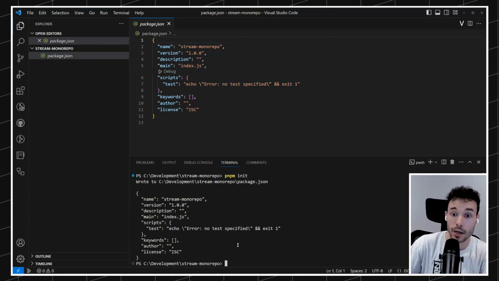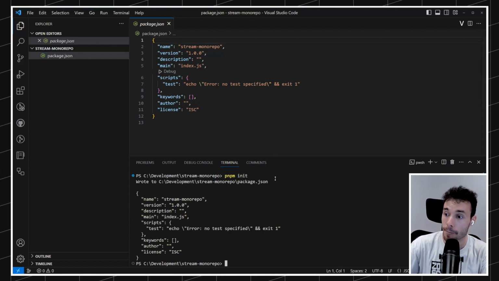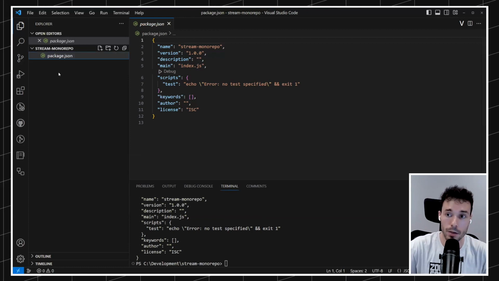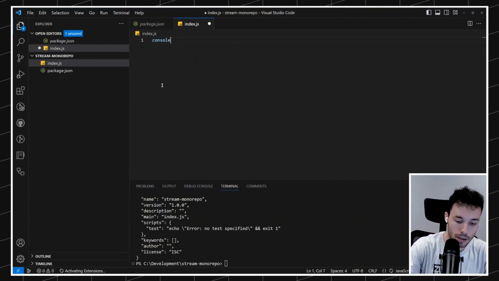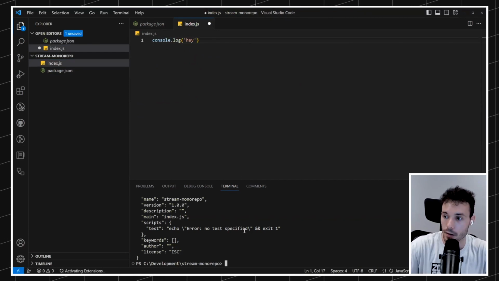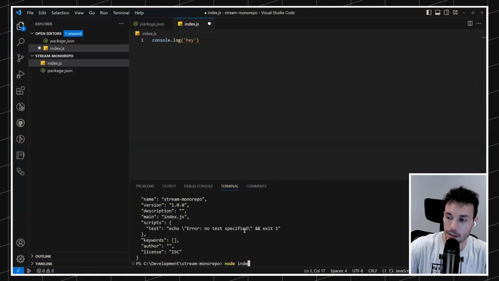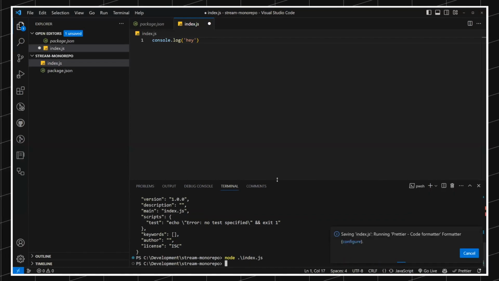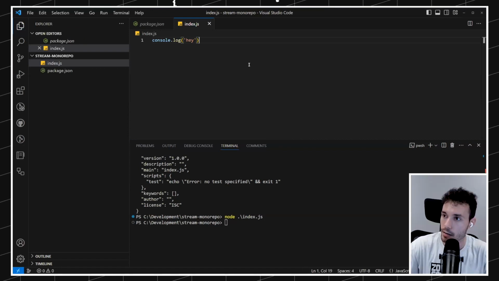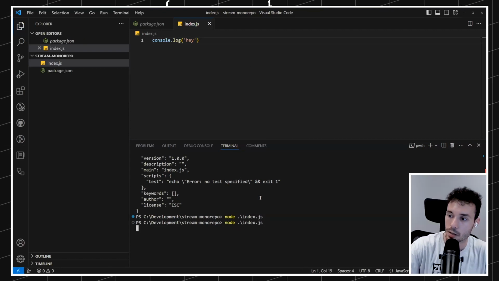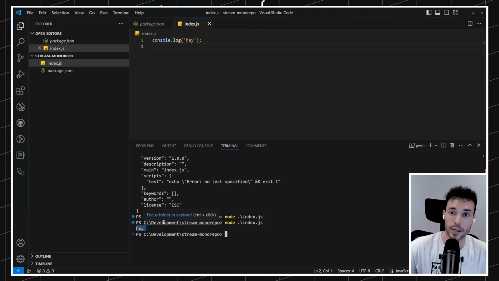Okay, but with this, we can already start, right? So usually we can already start coding stuff. We can already do something like this, console log, hey, for example, and then I could run this code. Hold on a second. Today my computer is slow. Yeah, well, the code is working, right?